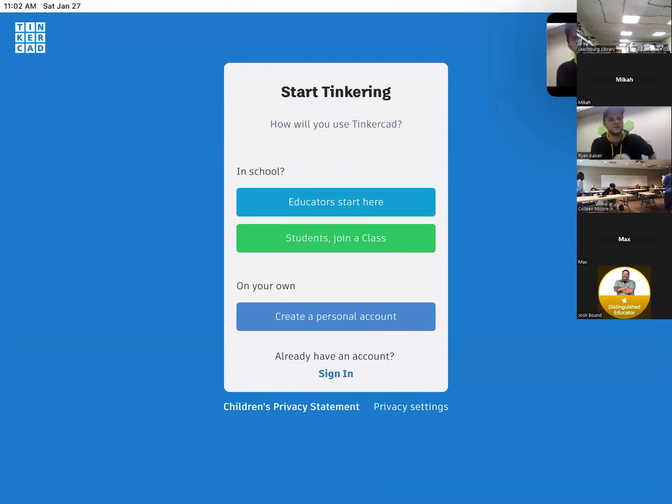All right, awesome. So we're gonna go ahead and jump over into Tinkercad. If this is the first time you've opened Tinkercad, your screen's going to look a little bit different, but not a lot different. If you've opened Tinkercad before, this is pretty much what your screen is going to look like.